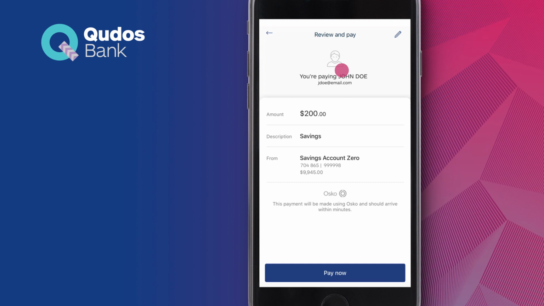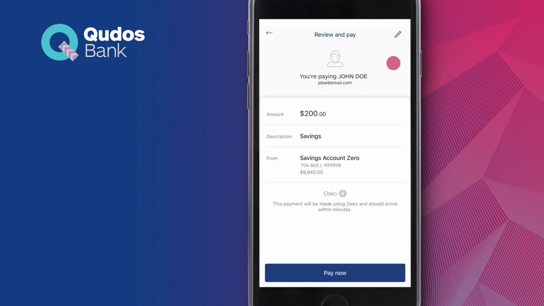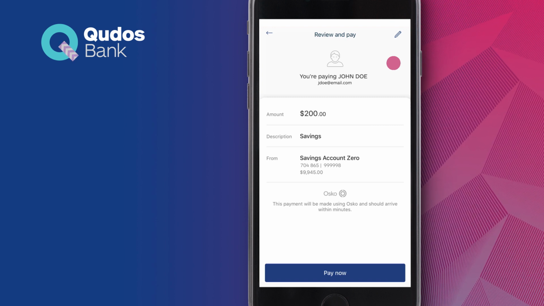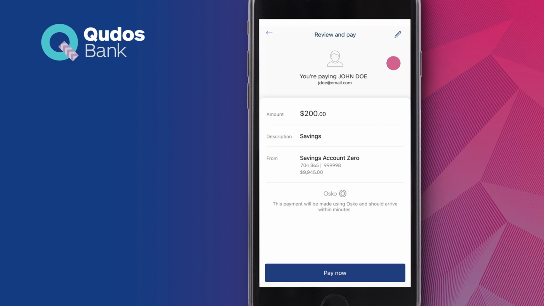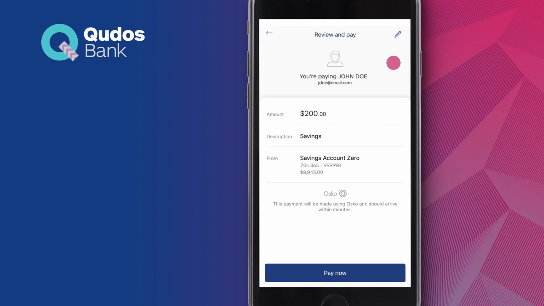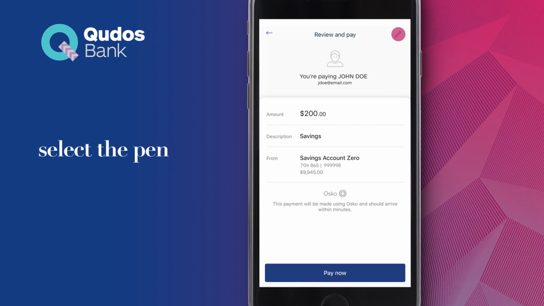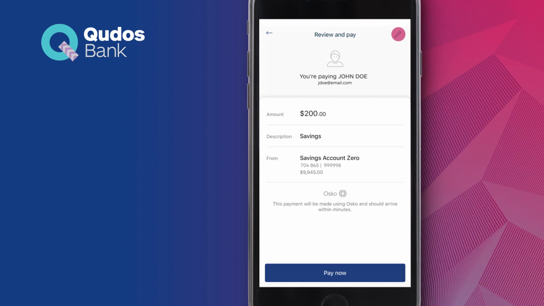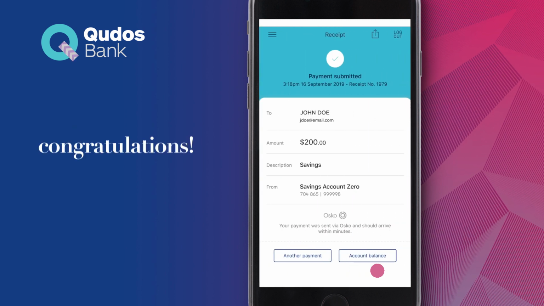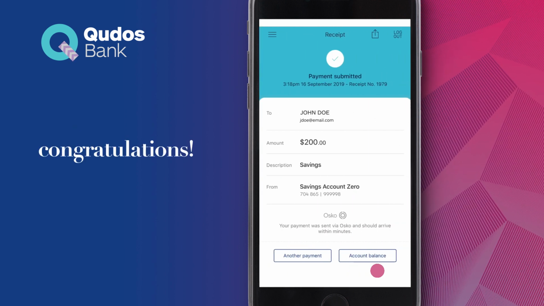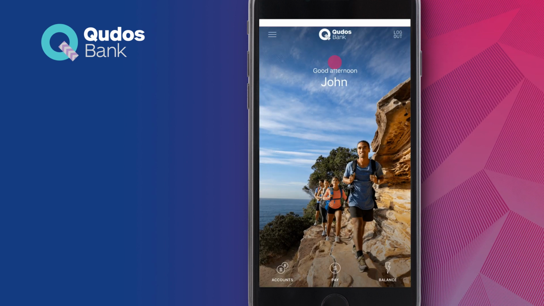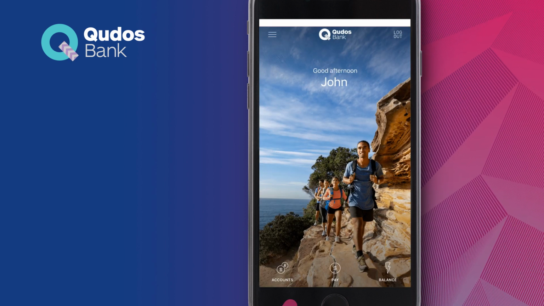Here, you'll be able to review a summary of the transaction. Payments are instantaneous, so please check the details entered are correct. It may not be possible to recover an incorrect payment. To make any amendments, select the pen symbol in the top right. Otherwise, select Pay Now to proceed. Congratulations, your payment is successful. Open up your sidebar menu and select the Dashboard tab to return to the app's homepage.